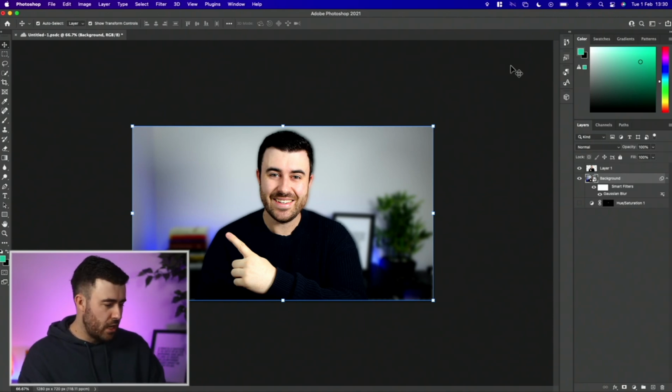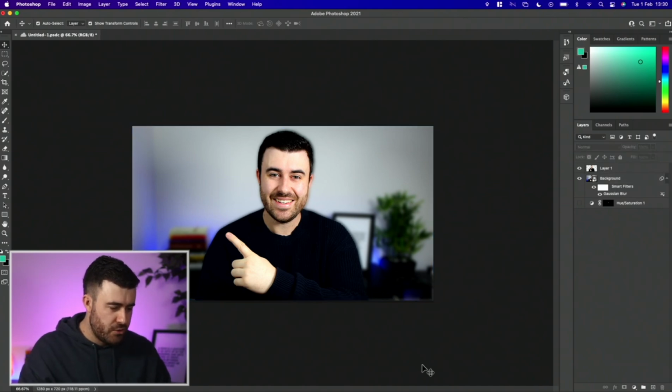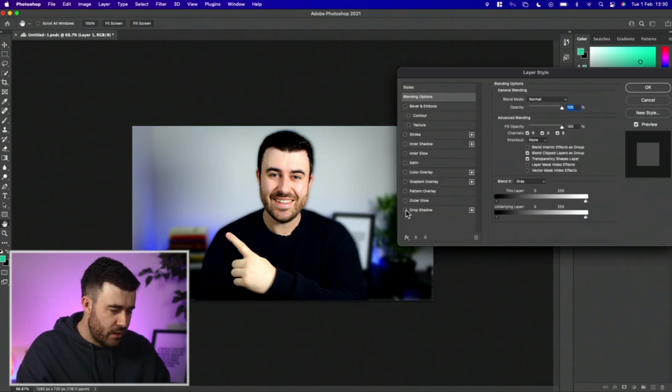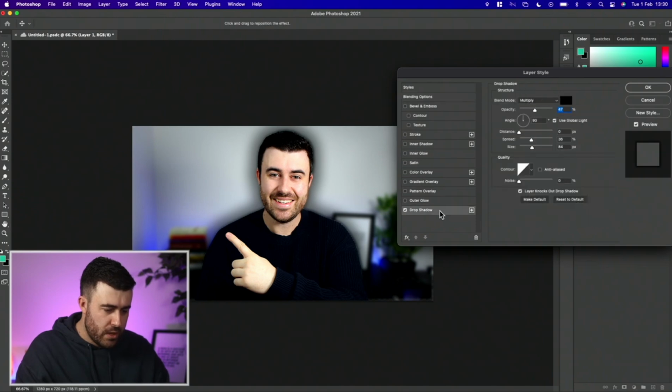Now, the next thing that I want to do is add a drop shadow to my image. So I'm going to go over to my layer, double click on it and select drop shadow. Cool, let's customize this a little bit. Let's make this a little bit in and drop the size a little bit. I don't want this too harsh. I want it to be very, very subtle.